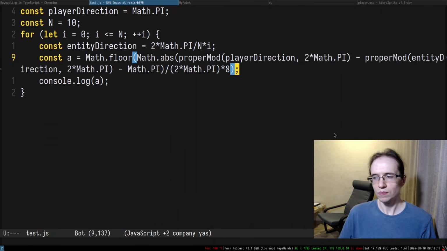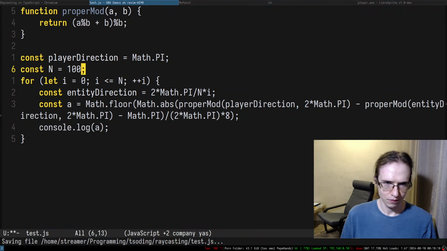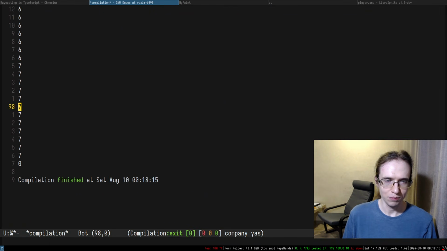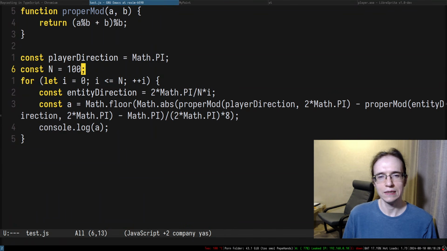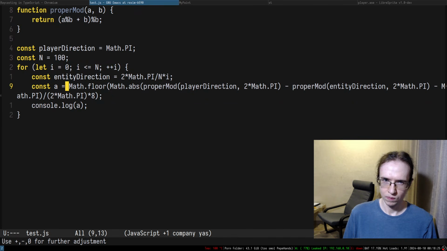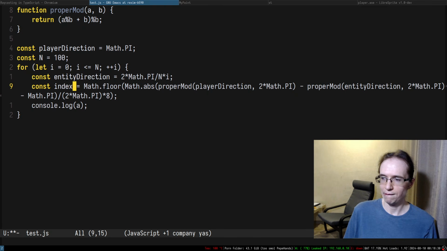We can even maybe have like 100 in here. So that's basically the entirety of the thing. Very interesting, honestly. I think that's the way to go. So we can even call this the index, actually.